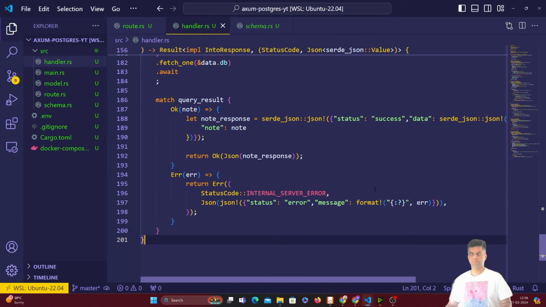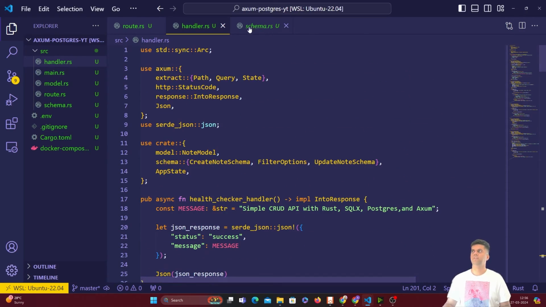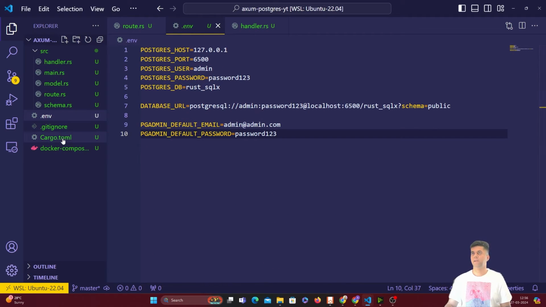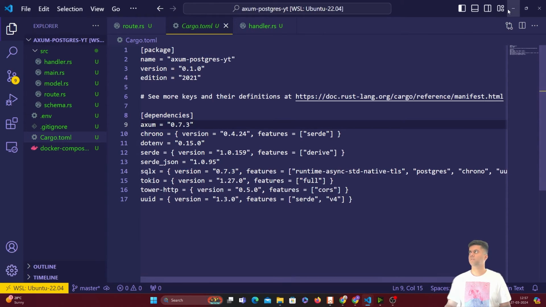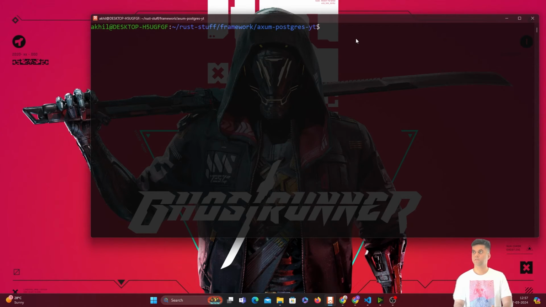Okay, so that's our handler.rs file. So we have everything now: the schema.rs, route.rs, handler.rs. All of these are complete. We have our environment file as well. We also have Docker Compose, and we have updated everything in our cargo.toml. So what I'm going to do is I'm going to go ahead and try to run the Docker Compose file. So I'm going to say docker compose up -d.